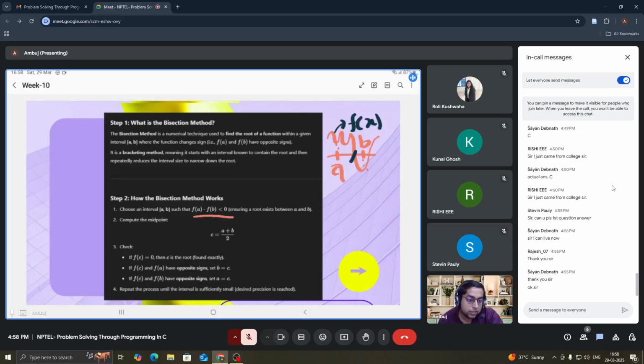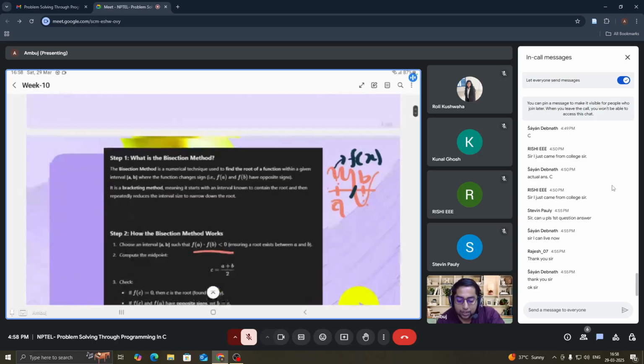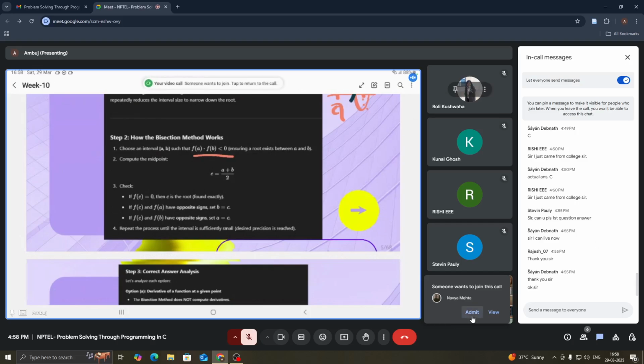If f of c into f of b is less than 0, then update a comma b as c comma b. If f of a into f of c is less than 0, then update a comma b as a comma c. Again, proceed in this manner: calculate the new midpoint, which would be c dash as c plus b divided by 2, or c dash equal to a plus c divided by 2.